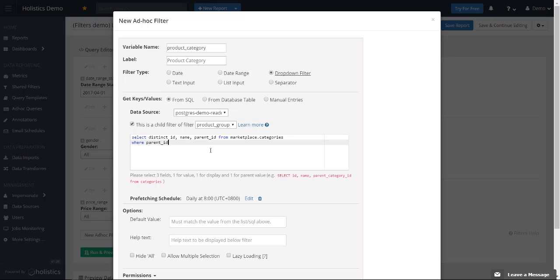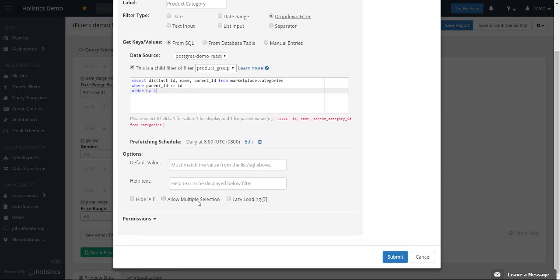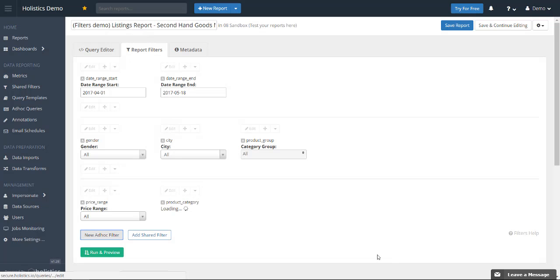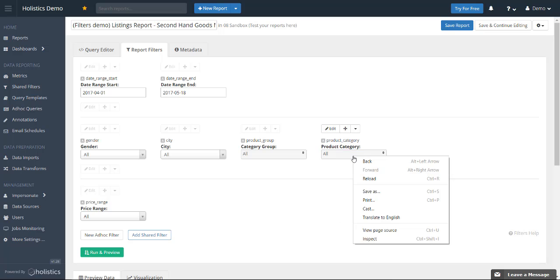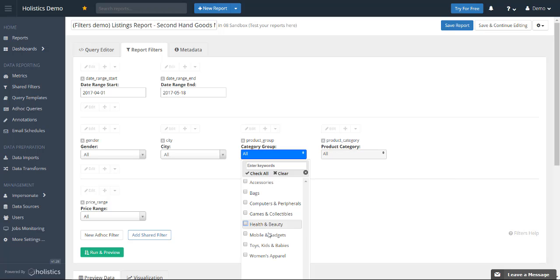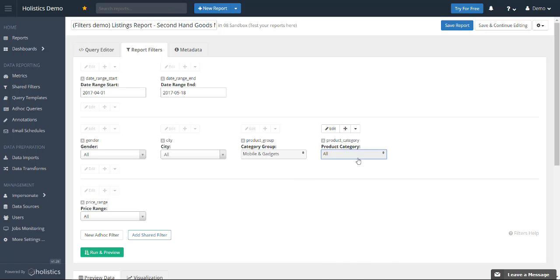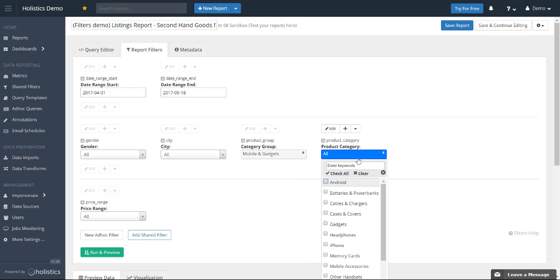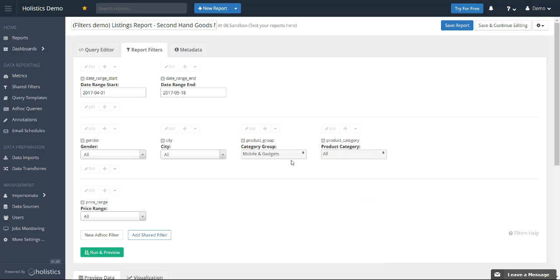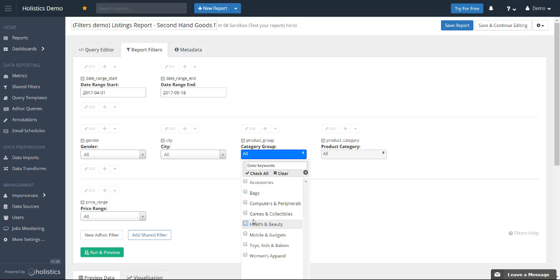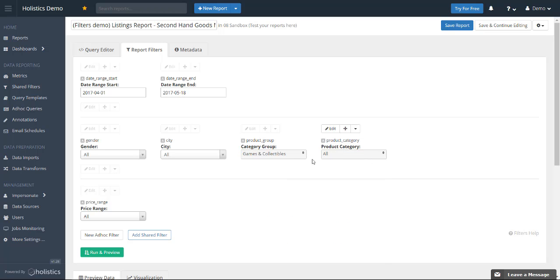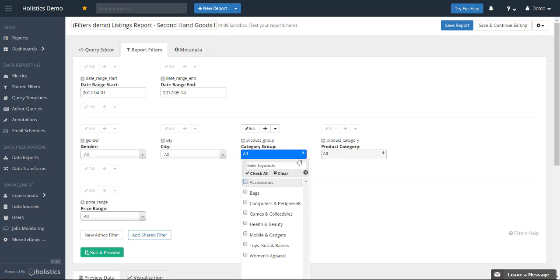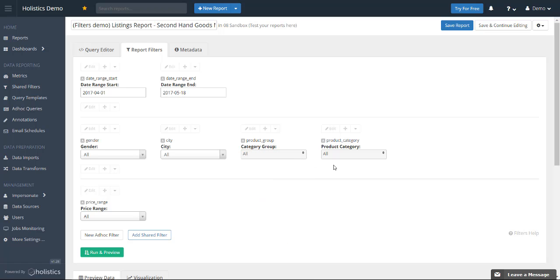We specify the condition where parent ID does not equal ID. And we allow multiple selections for checkboxes. Now, we're able to see that when we select a parent category, the product category will show only the values that match the parent filter. And that is how you create parent-child filters using SQL code for drop-down filters.